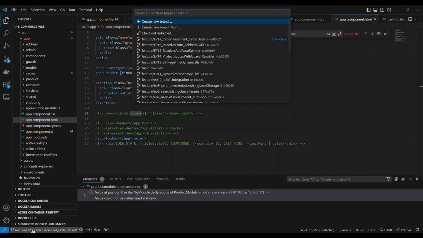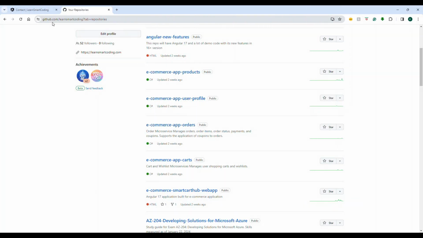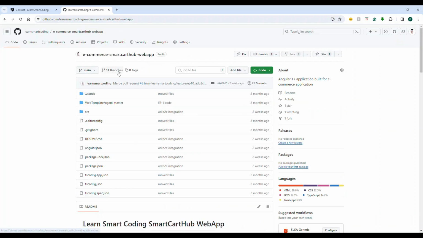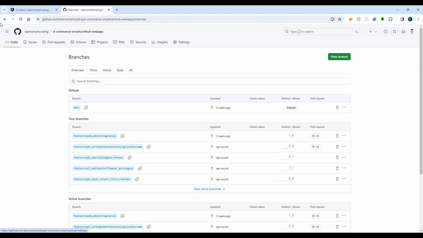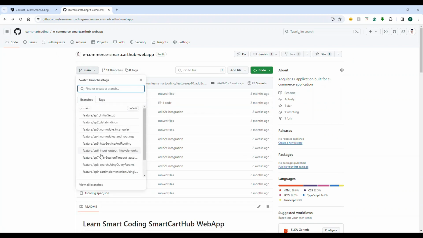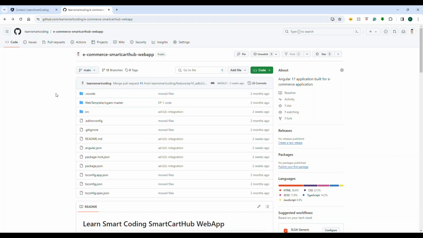When you take a look at this video, you will see something called episode 13 set page title dynamically as a branch. If you come to github.com/learn-smart-coding and go to the repository named e-commerce smart card hub web app, inside this, the branch that I showed you should appear here. If you go to this specific branch, which is EP13, you will see the code, and once the code is there, it will also be merged into the main branch. So don't worry about the code. You just need to understand what features are available to use to make these things happen.